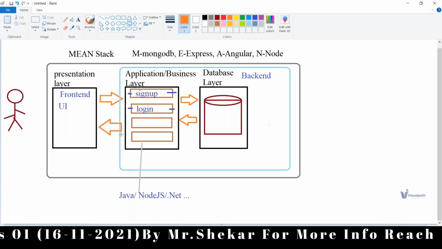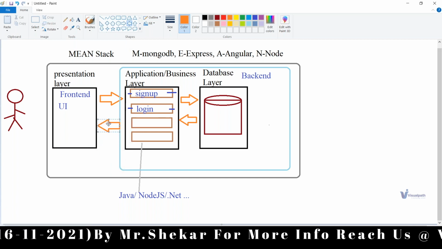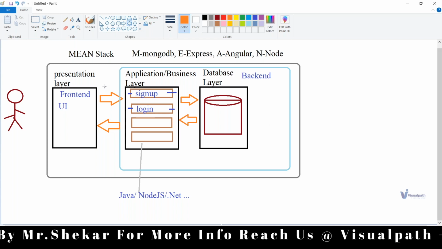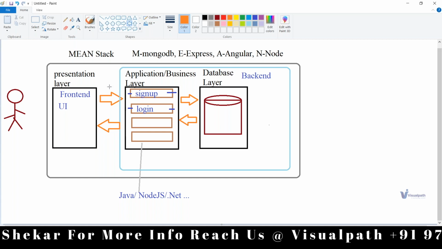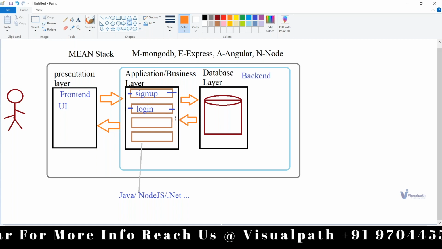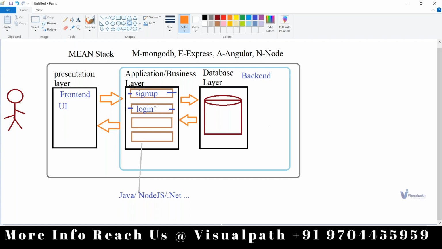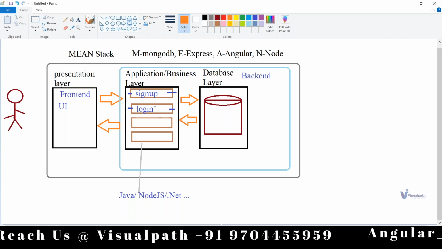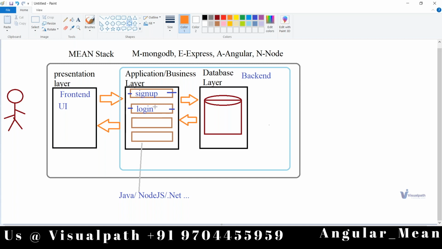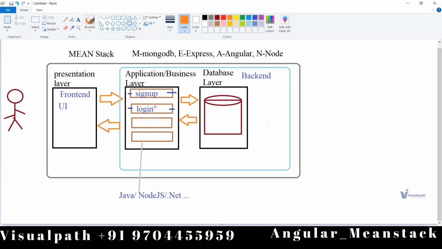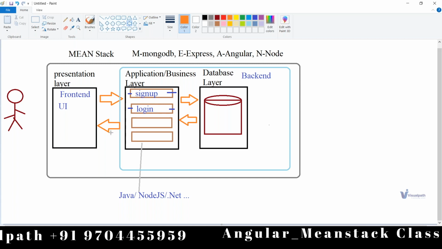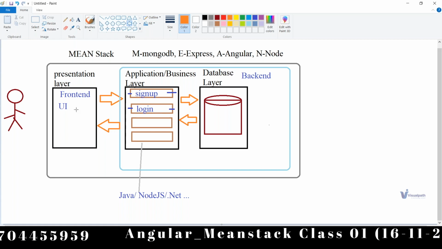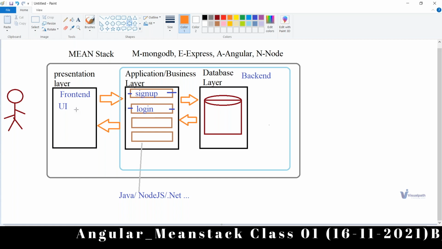And if both are the same, then you will get your home page, and that home page will be returned from your application or business layer to your presentation layer, or your browser, in simple words. Got it? Or else, as I told you, if the actual password is 123, but what you entered is something like 56, then the result is not matched, right? So if they are wrong, then what happens?